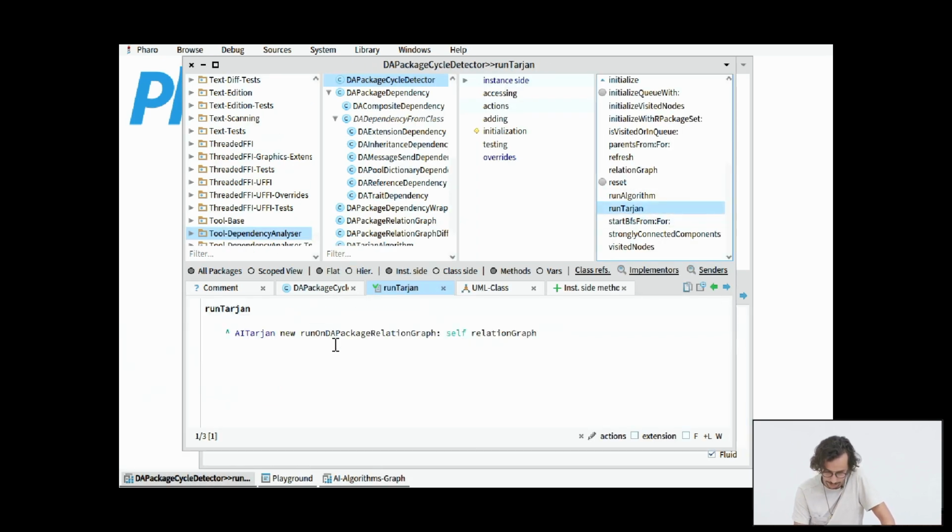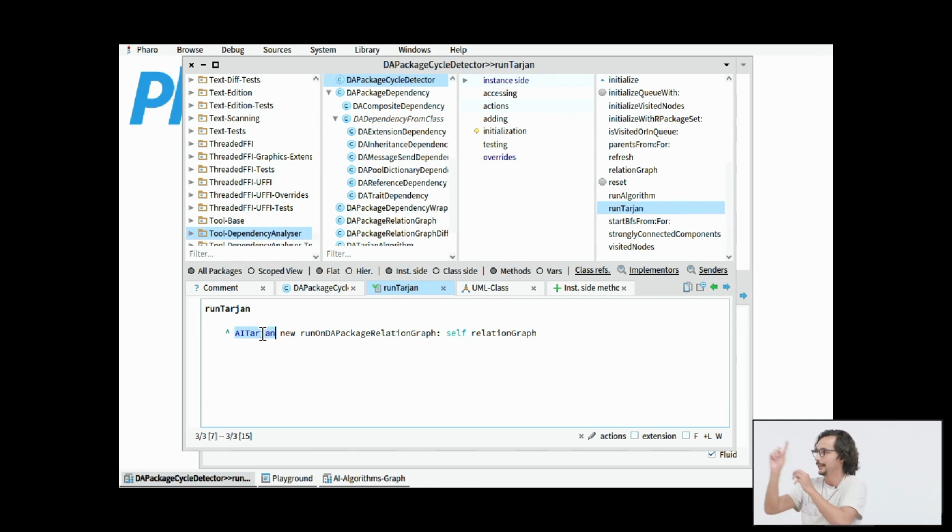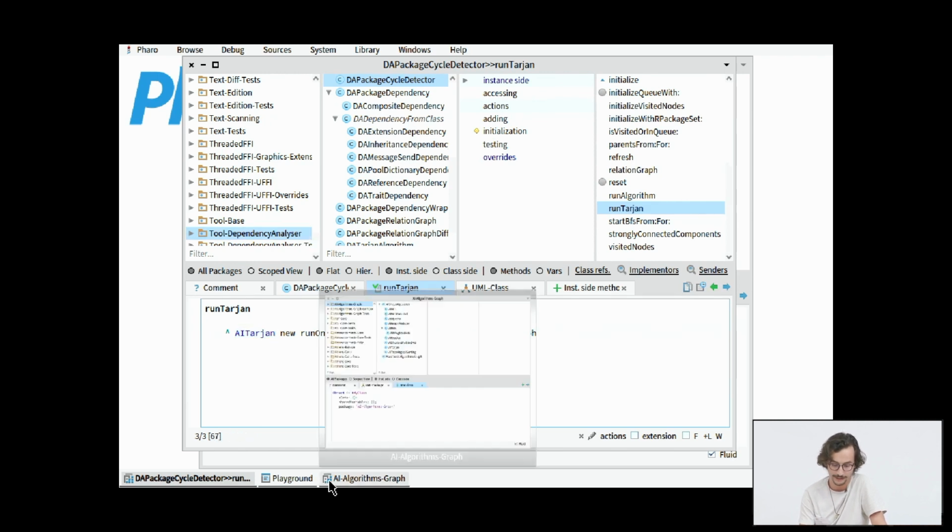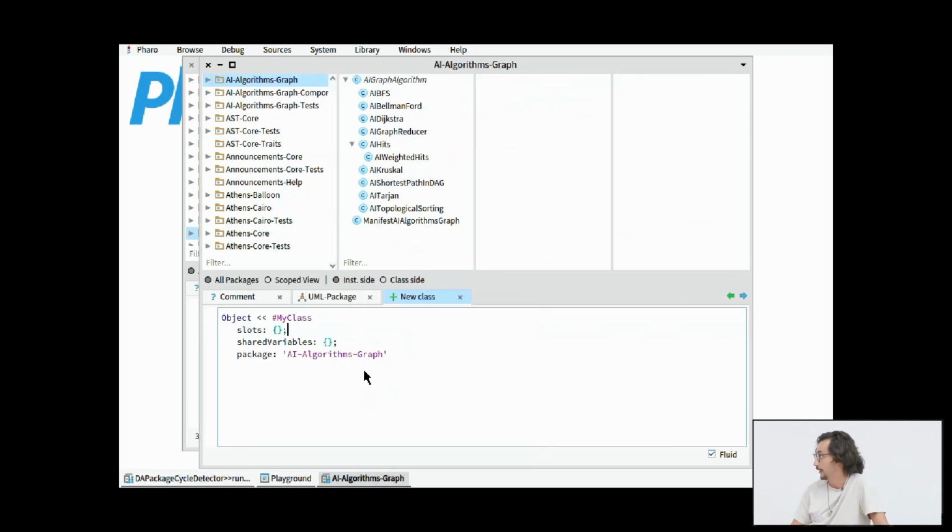It has here runTarjan that has the Tarjan algorithm, and this is basically an algorithm for finding the strongly connected components of a graph. Those are the components that are related, that have a circular dependency, kind of like that. So this is used in Pharo by default, and now we wrote more tests to make sure that the Tarjan algorithm is actually working properly. So that's it. Thank you.